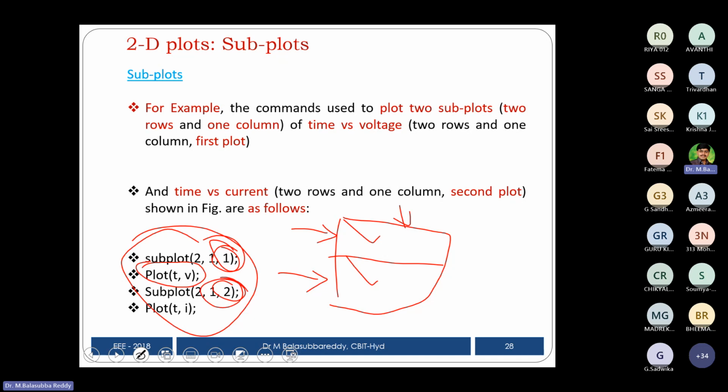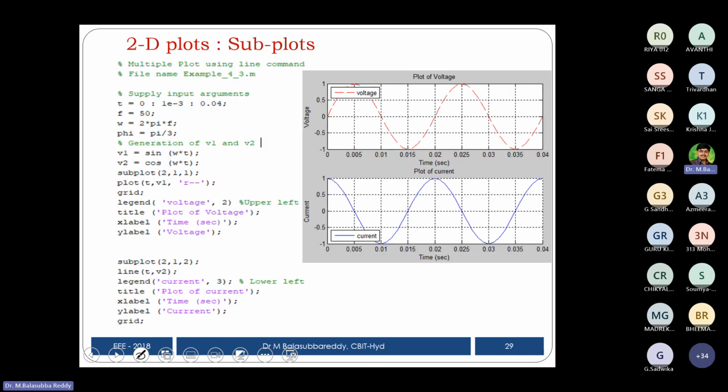That is the intention of subplots. Now you can see the same previous graph, the program is the same, but what I added is subplot. Subplot works like this: first I divide the page into two rows and one column, because 2 comma 1 means two rows and only one column.